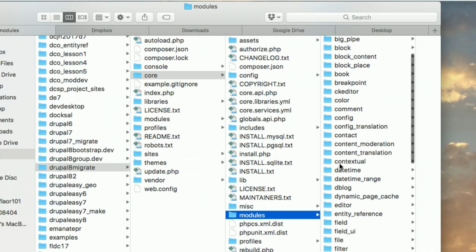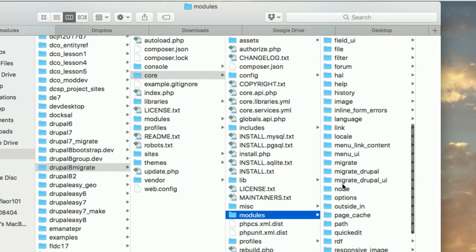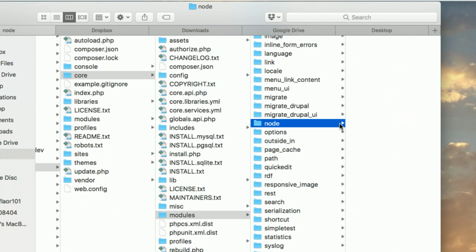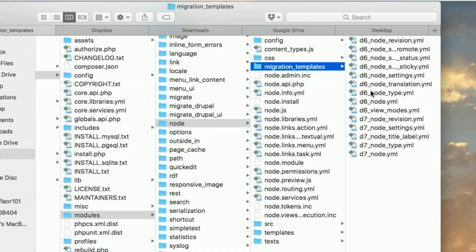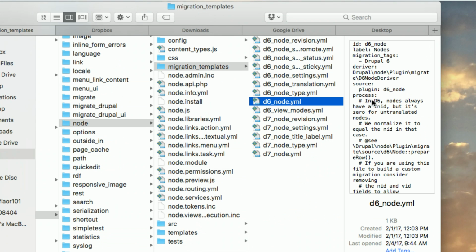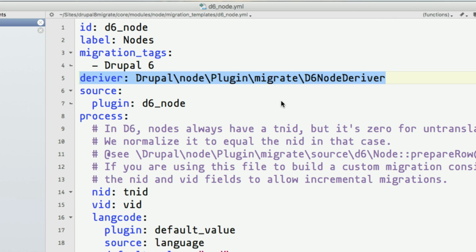and it's hot in here. Holy cow. Node, migration templates, D6 node. This thing right here, that's the start. It looks really familiar, what I just showed you, isn't it? It's the same thing. So you copy this. This becomes the start of your new migration.